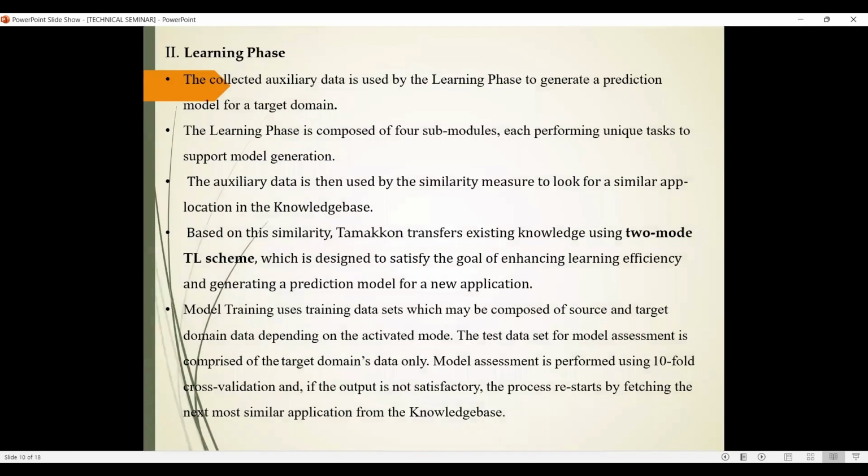Coming to the second phase, which is the learning phase. The collected auxiliary data is used by the learning phase to generate a prediction model for the target domain. The learning phase is composed of 4 submodules. Each module has a unique task to perform to support model generation.